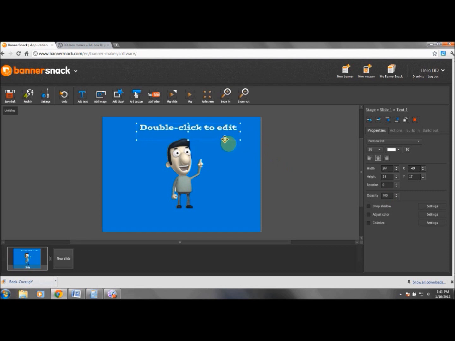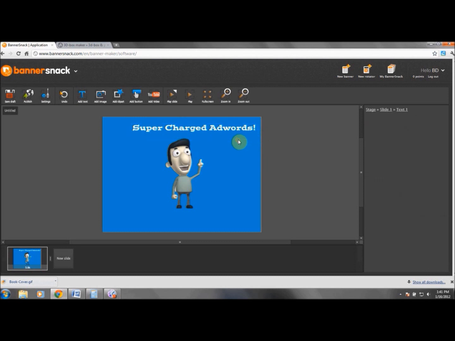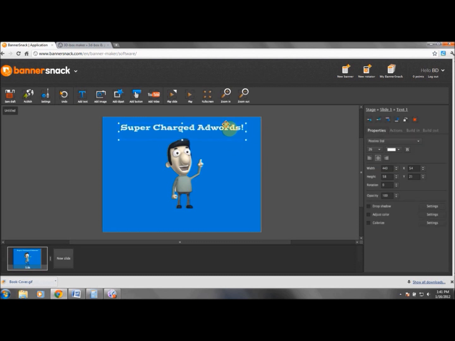So we'll double click to edit, and what we'll say here is soup, since we're staying with the AdWords theme. Let's call it that, just to make up something kind of hokey, but at the same time it will certainly do the job. Now that we have that, what you want to remember is Postino STD 26. Remember that.